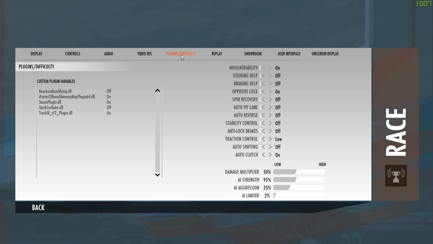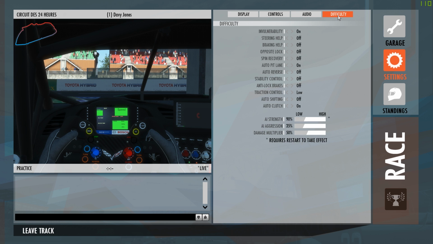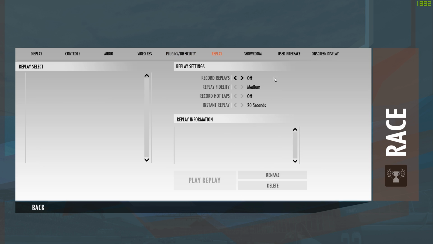And note that you can also set these as part of the settings for an individual race session. Replay. I've read that if you're not utilizing the replay functions, that disabling them may assist in improving application performance.